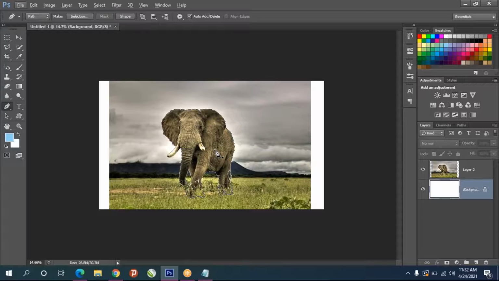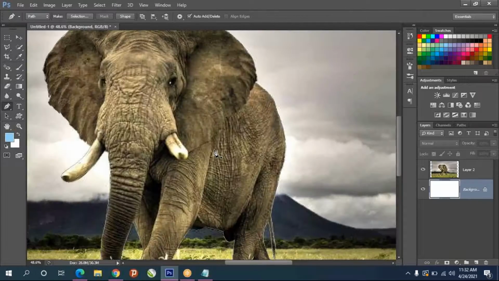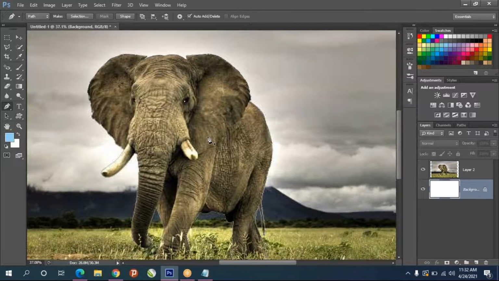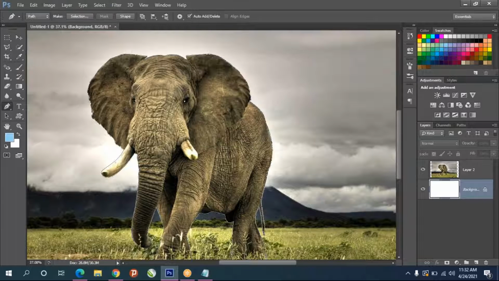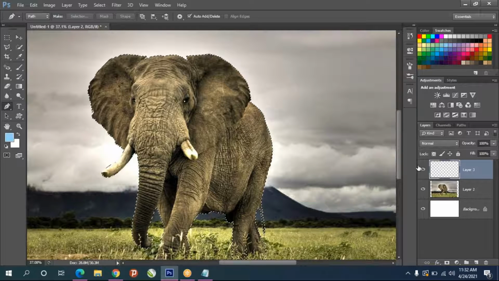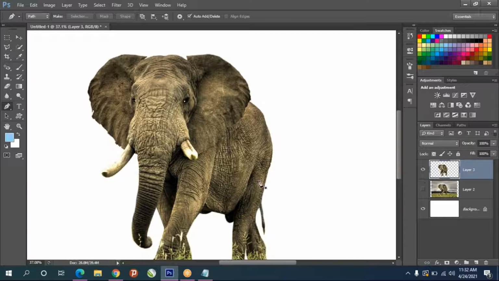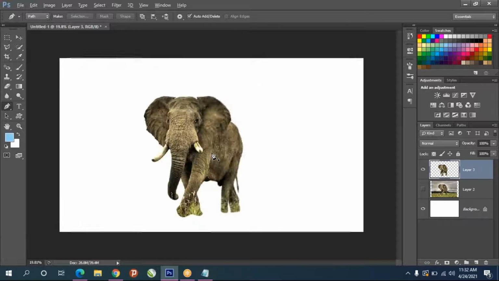So the full image got selected. Now right click and do make selection. Give feather around 2 or 3, less than 5 you have to give, if the image quality is high. Then press Ctrl J. See, I have selected the wrong layer. Ctrl J. So now only the elephant is selected.